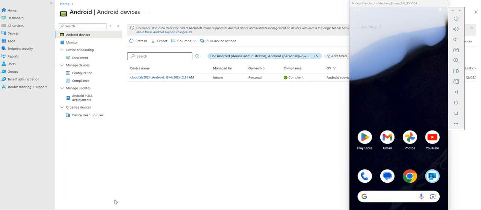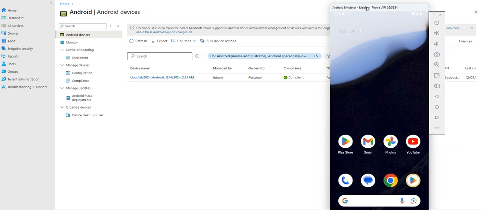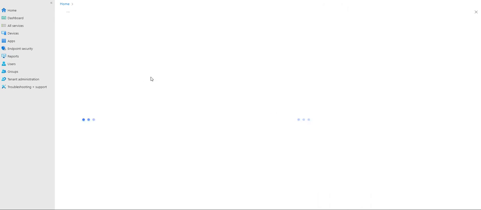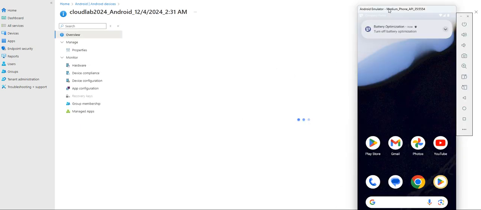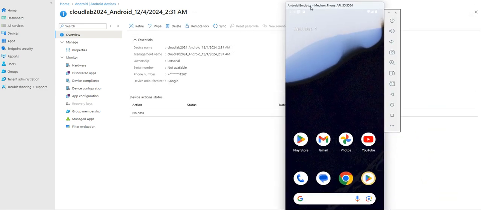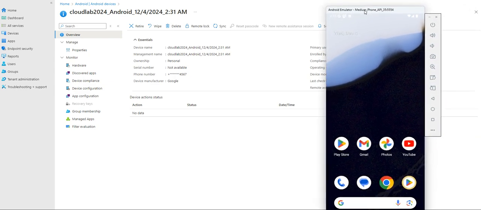In the previous video, we had a look at how we add the Android emulator, that is the Android Studio emulator, into Windows Intune. So now you can see here the device is coming up, right? If I click on here, this is the device here. So you can see that the device is here, just like a similar thing. Let's have a quick look at what we can do with these devices.